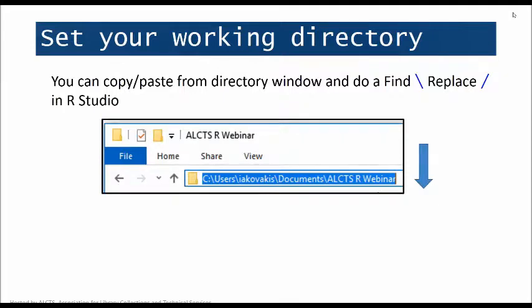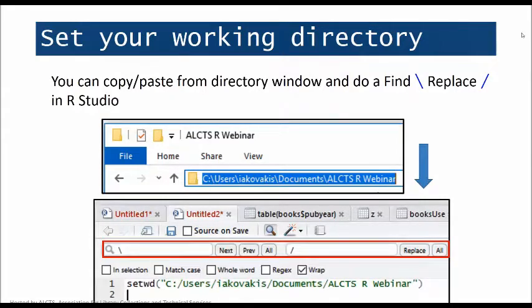So here's how you can get around that. You can open up your directory window, copy that file path, and then paste it into your R session. So here I have a setwd command, I have my quotation marks, and I paste my file path in there. And you can just do a find and replace, and say replace the backslash with a forward slash. And that should set your working directory.